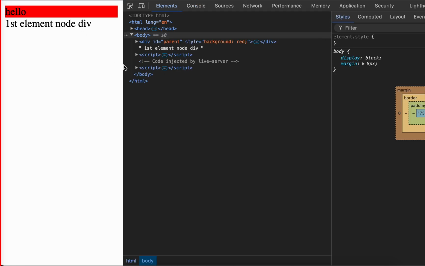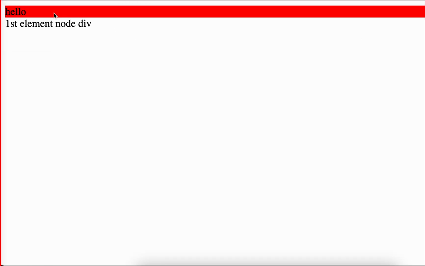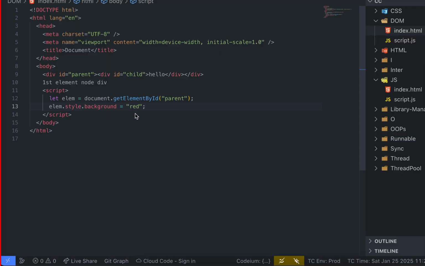Yeah, so we'll get that background is the red color. Okay, so we are using get element by id because we are accessing the parent level of the div.